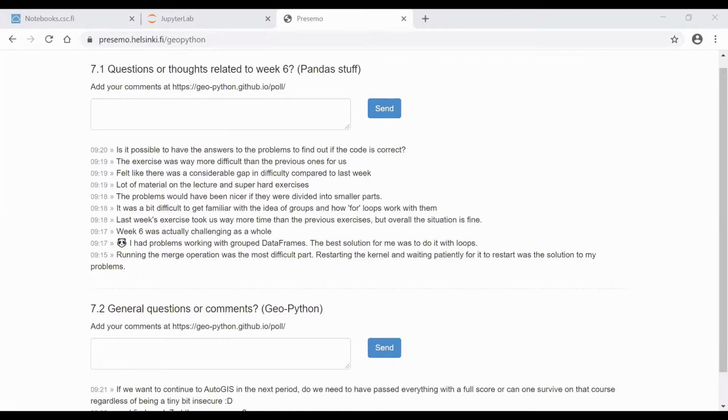Were there some questions we didn't address? If we want to continue to AutoGIS, do we need to have passed everything with a full score? Of course you can, the default is that you continue straight. The deadline for the final project will be in 3 weeks, and you will get the grades from this first teaching period later on. We basically continue where we leave things this week, so everybody is welcome to follow the Automating GIS Processes course straight after this course.